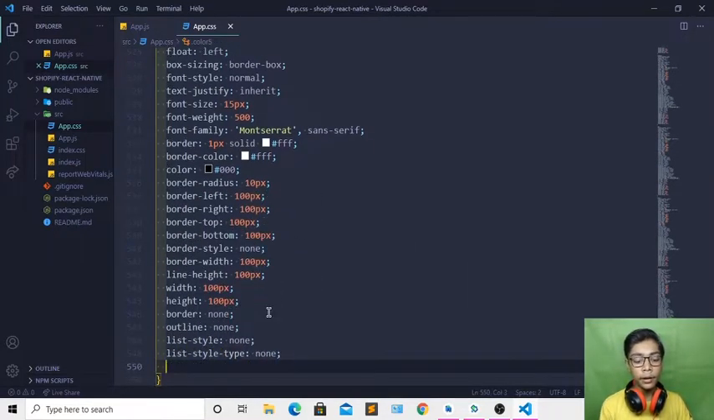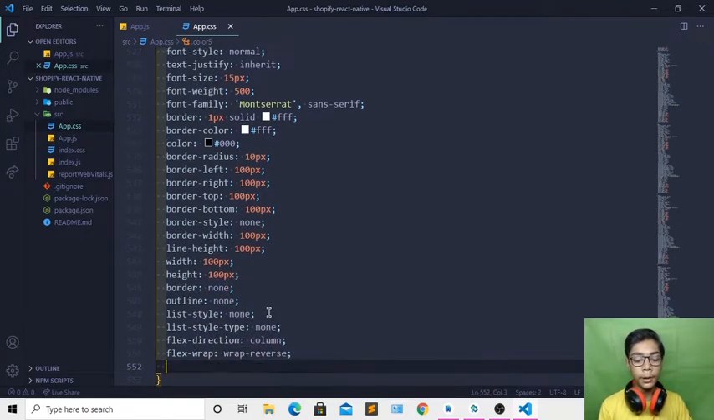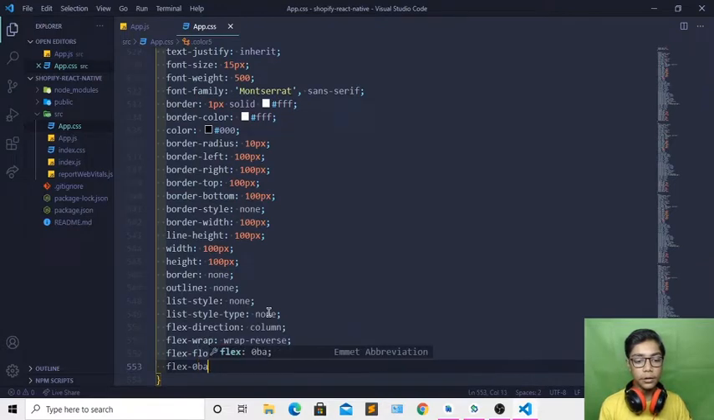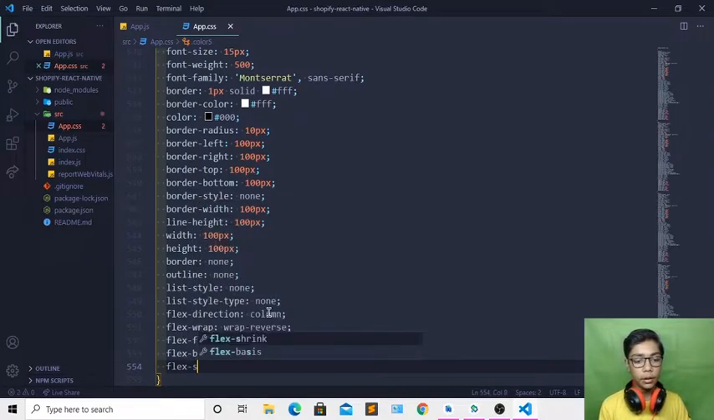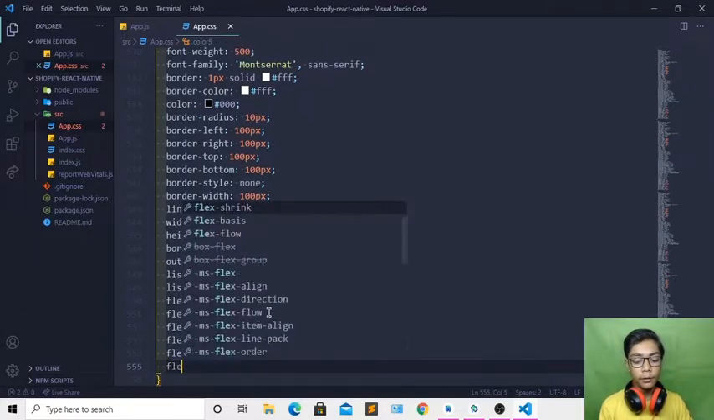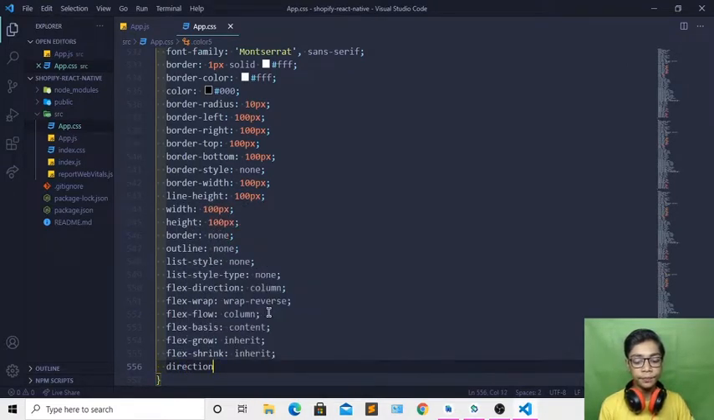Then I will write another tag, which should be flex-direction: column, so I will write that. Then I will write flex-wrap, which should be wrap-reverse. Then I will come underneath, creating flex-flow: column, and create flex spaces, so I will write flex spaces, which will be content. Create another tag, flex, and I'll change that to flex-grow, which will be inherit. Then create flex-shrink, which I will set to inherit, and create direction: inherit.